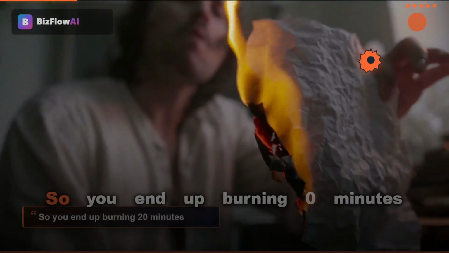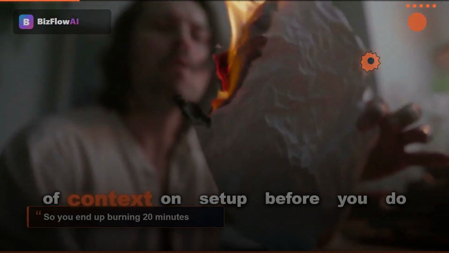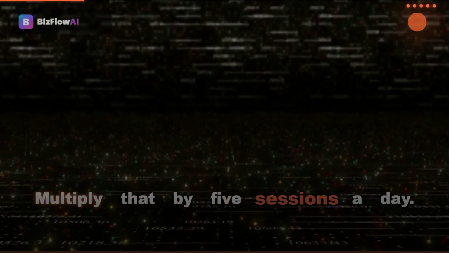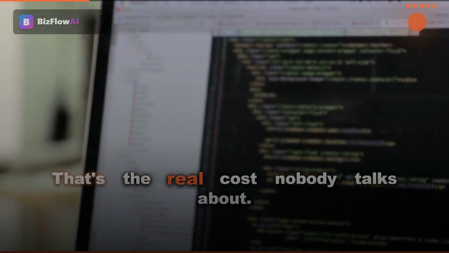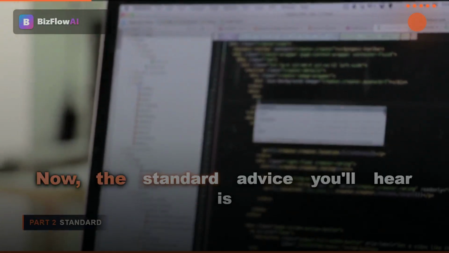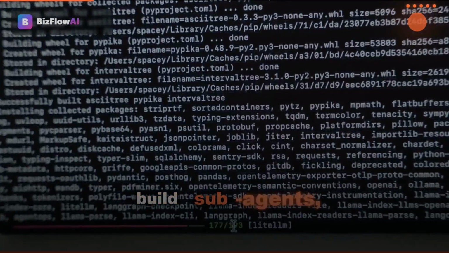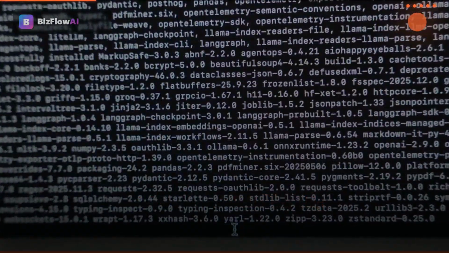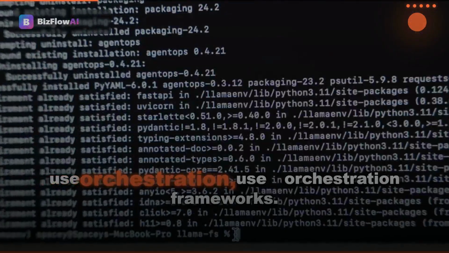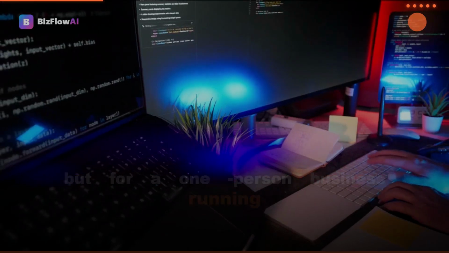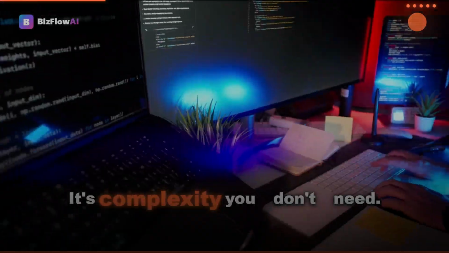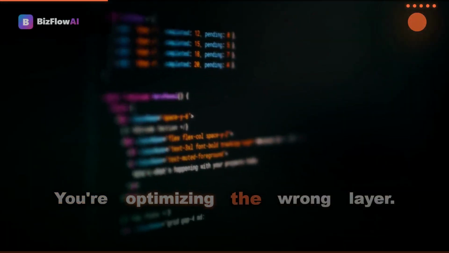unless you tell it. So you end up burning 20 minutes of context on setup before you do any real work. Multiply that by 5 sessions a day, and you've lost 2 hours just orienting the AI. That's the real cost nobody talks about. Now, the standard advice you'll hear is build subagents, add MCP servers, layer on skills, use orchestration frameworks. And look, those tools have a place, but for a one-person business running a few apps, it's theater. It's complexity you don't need. You're optimizing the wrong layer.